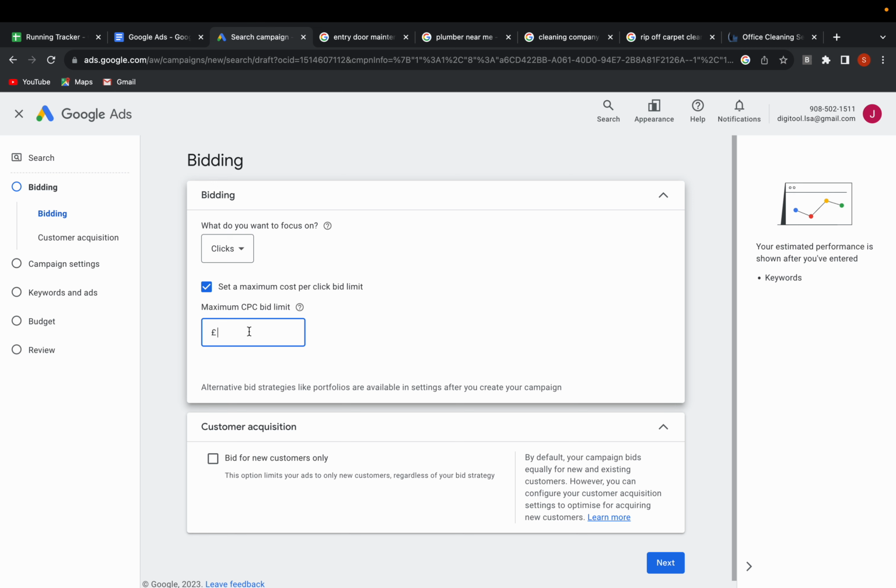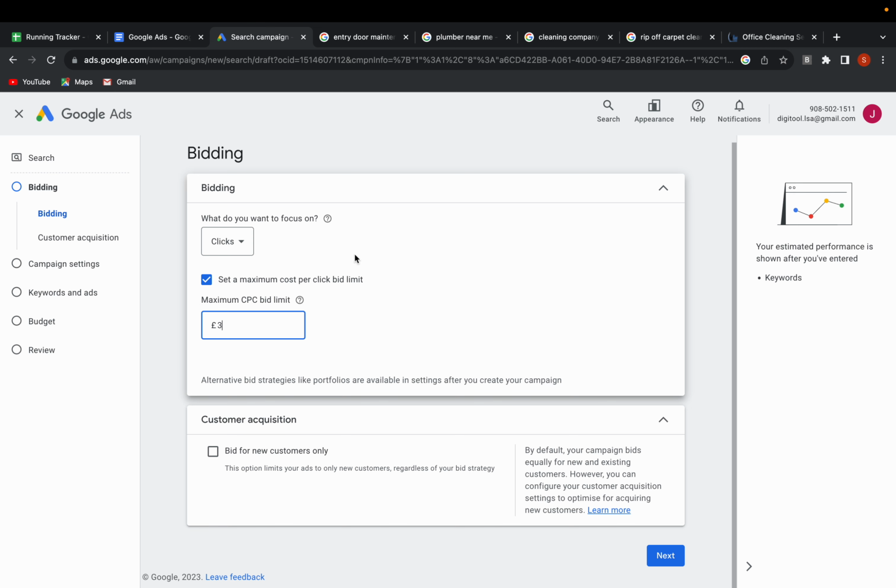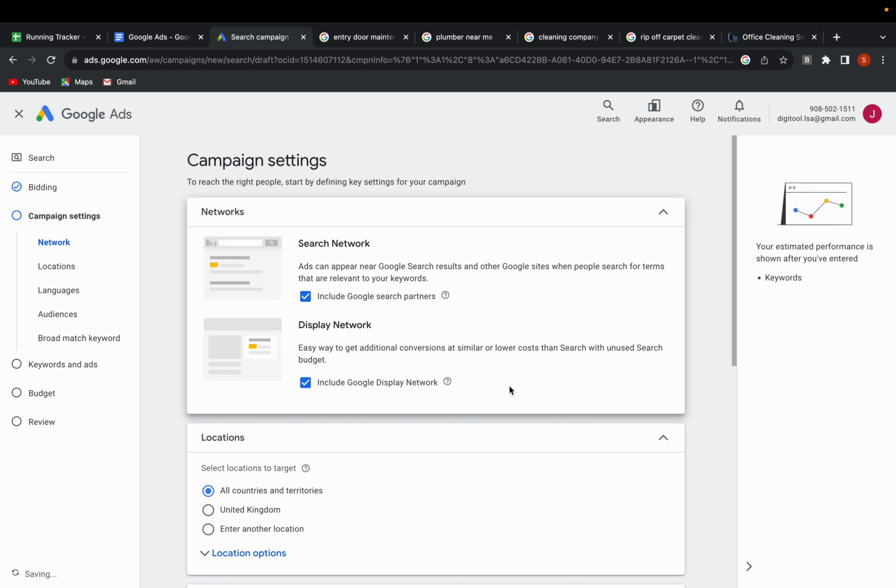For an office clean, we don't know whether they're one-offs, we don't know whether they're repeats at the moment. So let's just go in with a £3 maximum CPC limit. And then what we can do is review this after the ads are live a little while and increase it if we need to. Customer acquisition, bid for new customers only. We can't actually select that option without conversion tracking set up, so just continue.